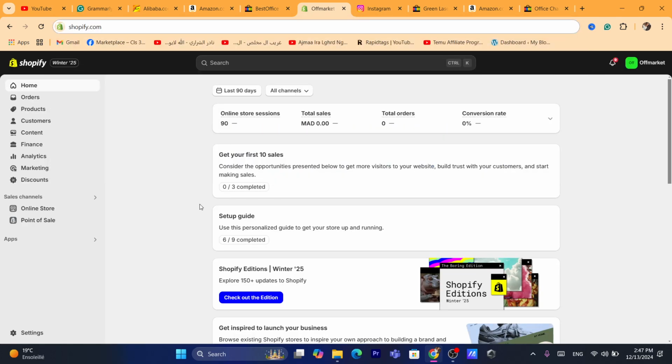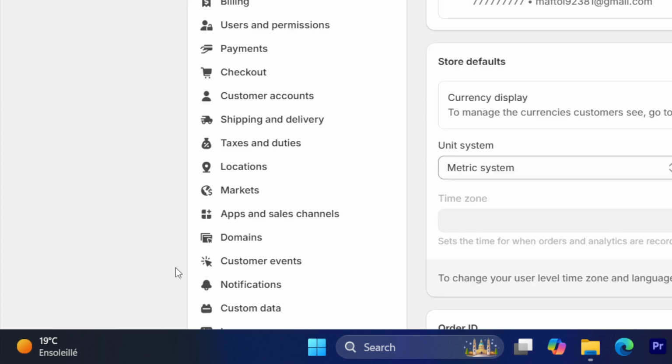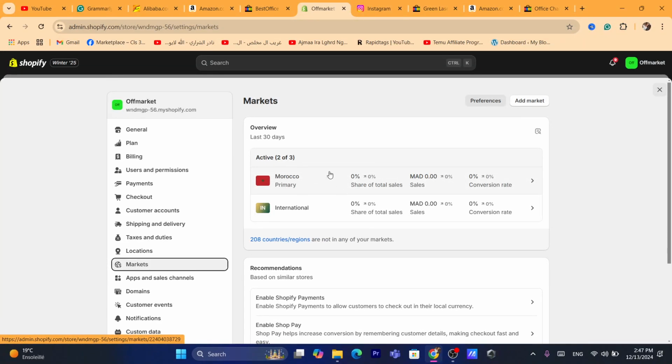Okay, so first thing you need to do, guys, you want to click on settings at the very bottom left and you want to click here on markets. Okay, so after you click on markets, as you can see, in my case Morocco is my primary market, which is the local market.